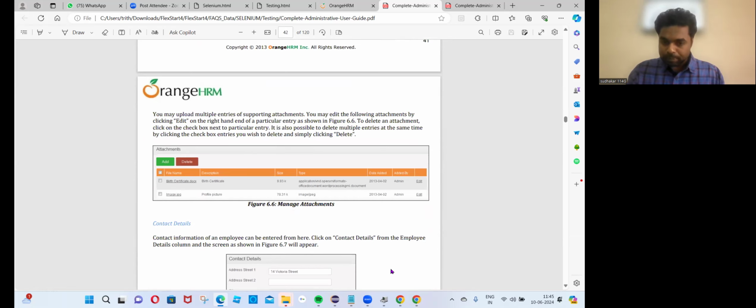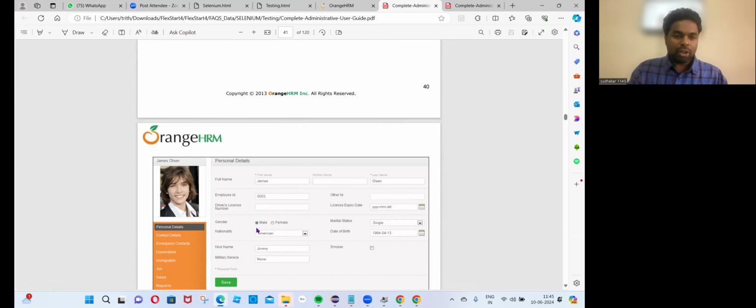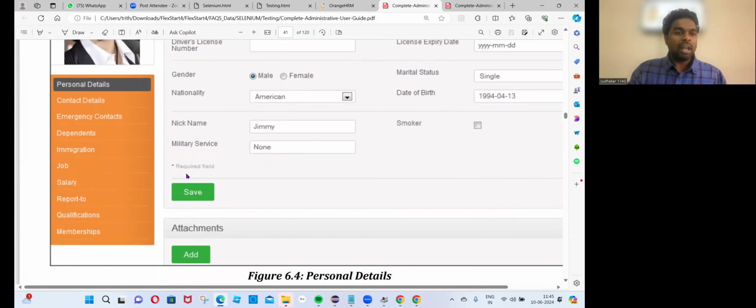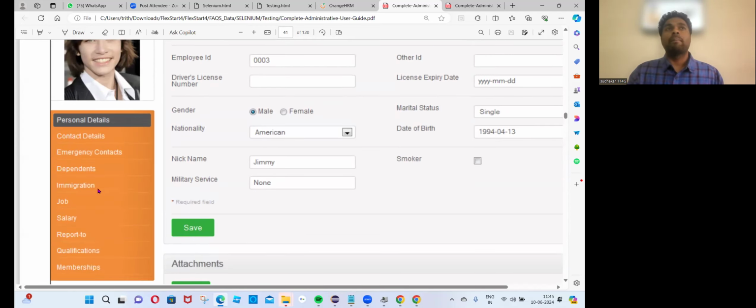So if you come to create an employee, under create an employee there are so many test cases. You have to enter personal details, contact details, emergency contact details, dependents, immigration details, the job designation, the salary, who he is reporting to, qualifications, and memberships. All this information is related to a particular employee. Employee is one scenario.